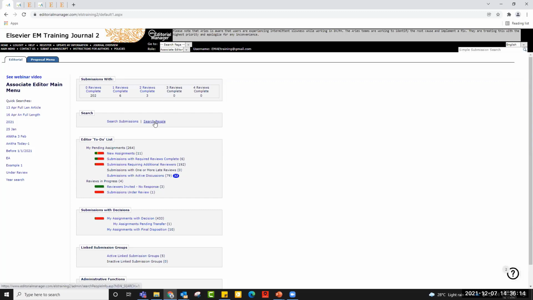The next one is search people. With search people, you can look for authors, reviewers, or editors within the journal. When you click on search people, it will again take you to the criteria page, where you can use the email address or the first name and last name of the people and do a search.